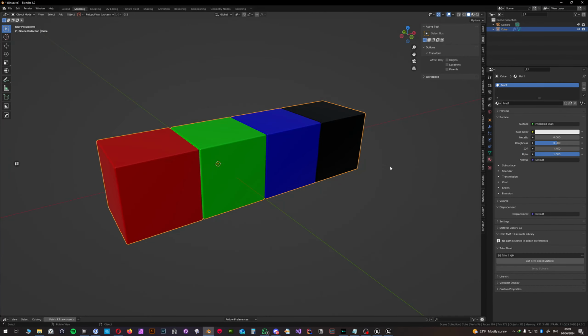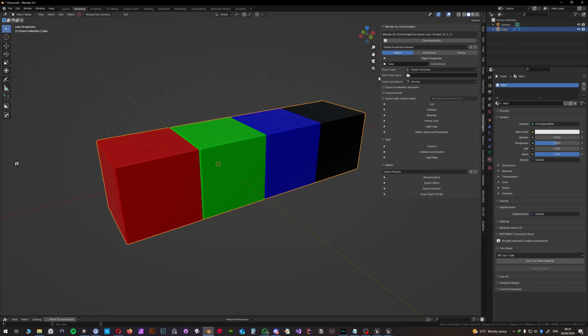So now what we're going to be doing is, we created our plant incubator Unreal project, and we're going to be using the Unreal Engine exporter. We go into object properties and just leave it as cube. Export recursive. This is really important, or it's not going to work. Procedure normal. No alembic. No anything.